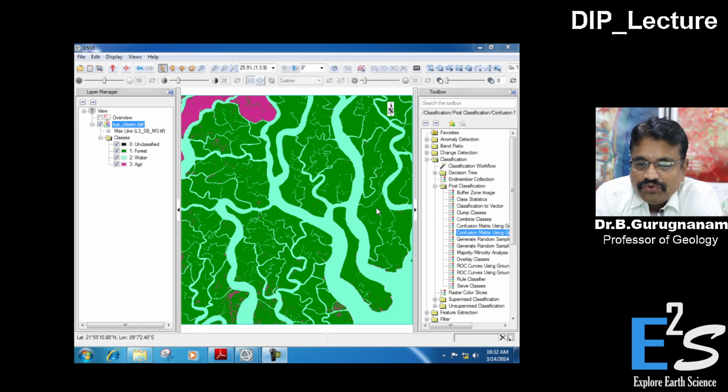Using GPS, we have to take the readings, latitude and longitude, and then the name of the object. And then you have to prepare an XML file, which has to be changed into a shape file, and then brought into the image processing. That has to be correlated with the supervised output. If it is 100% matching, no issue, your classification accuracy is 100%.